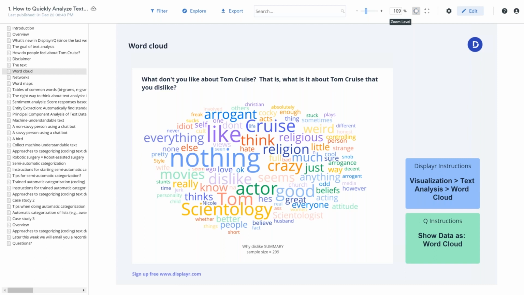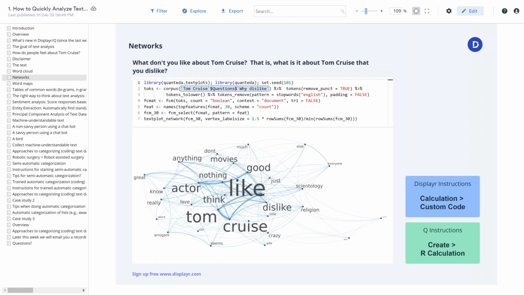This one tells us that some people like Tom, others think there's nothing wrong with Tom, some think he's crazy, some think he's a Scientologist. A word cloud is pretty simple, but a network is kind of cool. Here, the thickness of the lines show the relationships. Now, in the 20 odd years since I first saw one of these, I've actually never seen one that revealed any insight, but I've seen people misread them. So let's focus on how to read it correctly.